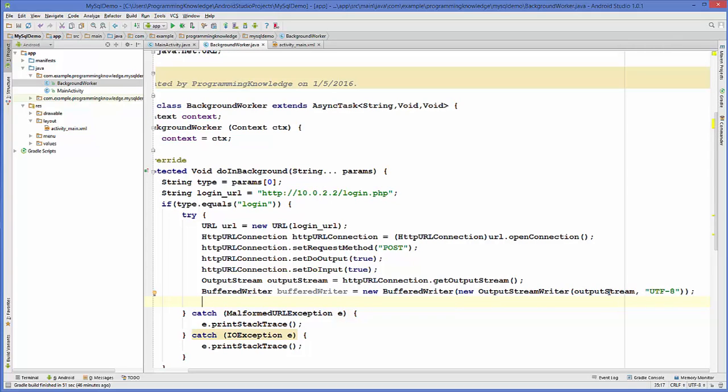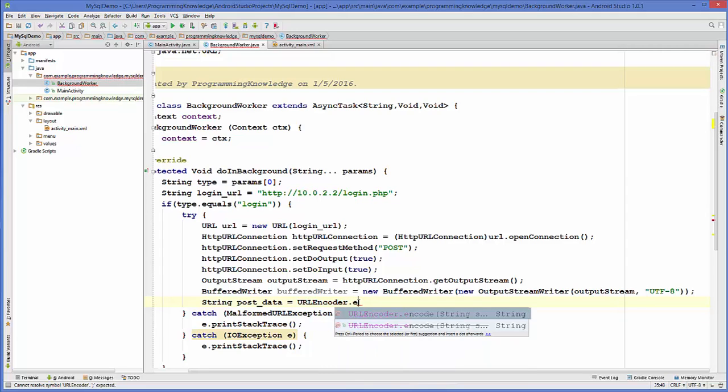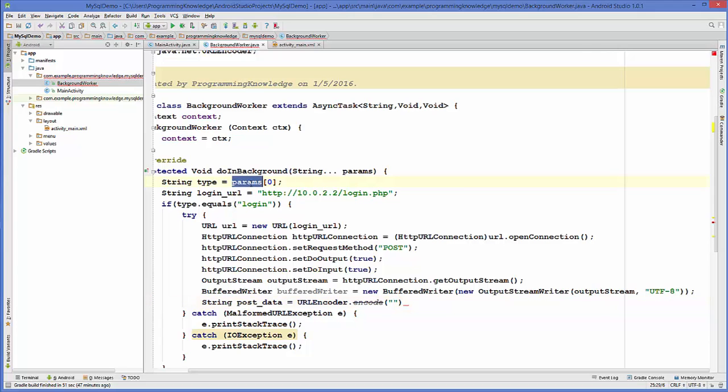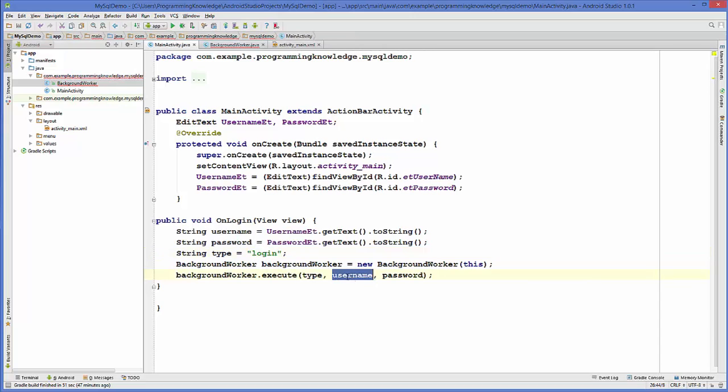And then we are going to create our data URL which we want to post. So just write String and then our post data. Write post_data, and then you will write URLEncoder.encode. Just call the encode method here, and then here you will give the key and value pair, right? So let's say our key is username and the value is the username value. What we can do here is, first of all, extract the value of username and password which we have passed using this background worker. We have already extracted the type using the 0th index of params, and then we can extract username and password using the first and second index.